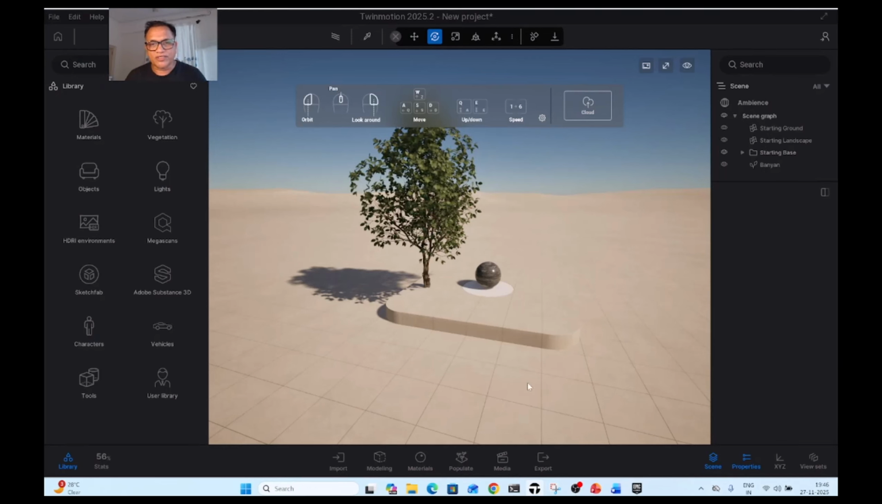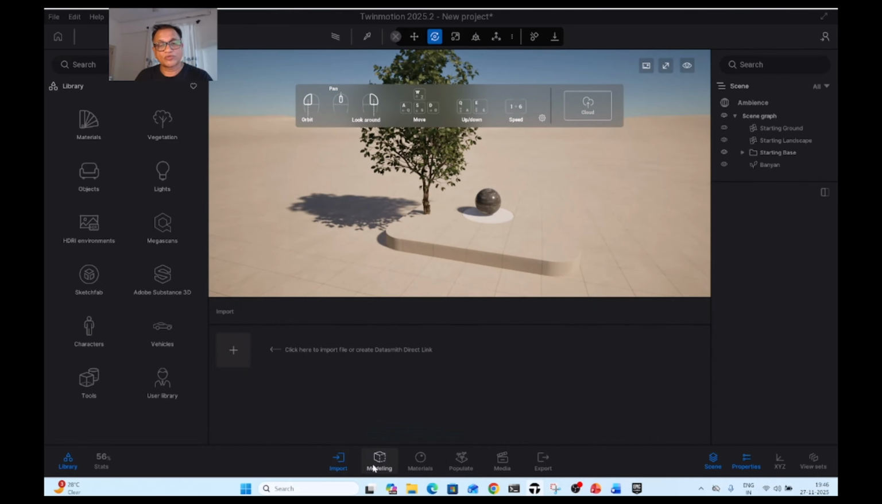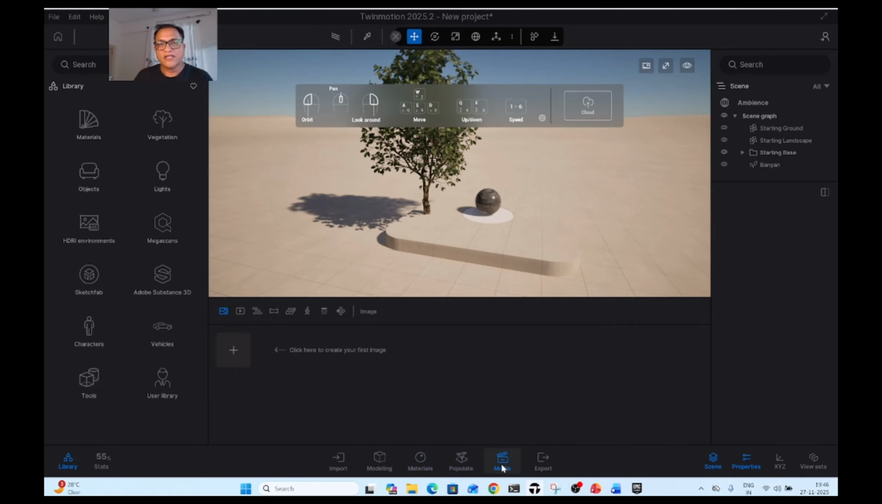Now if you come to the bottom, there are very interesting things. Here if you click any of the buttons, you find that import is there, modeling is there, materials, populate, media and export are there. This is a menu. If you click one here, you can import the geometry. We are going there right away. With the modeling tools and materials you can create, and populate the vegetation, whatever you want, very quickly. Media we are going to talk about more in this session, and this is the export, so you can export any images or videos which you have created.